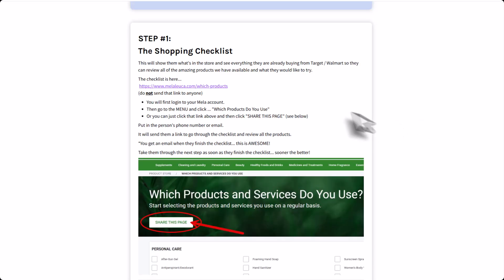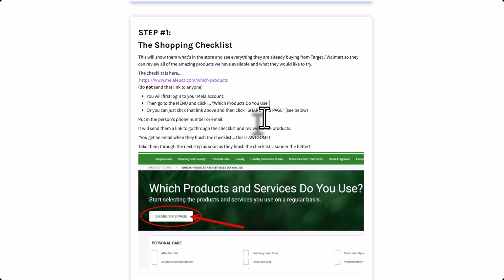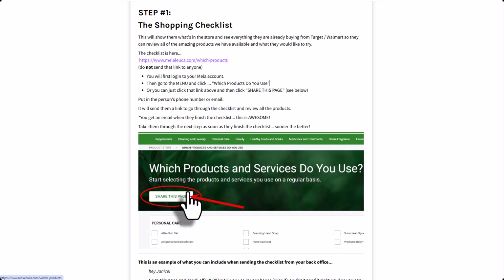All right, so if you have any questions on how this checklist feature works, just get back to the person who sent this to you, or you can drop a comment on this video. Definitely recommend that you play with it, test it out, and use this. Send this checklist out to some people that you know so they can experience this incredible little tool that we have available, and it can help you to enroll some new shoppers with you into Melaleuca.